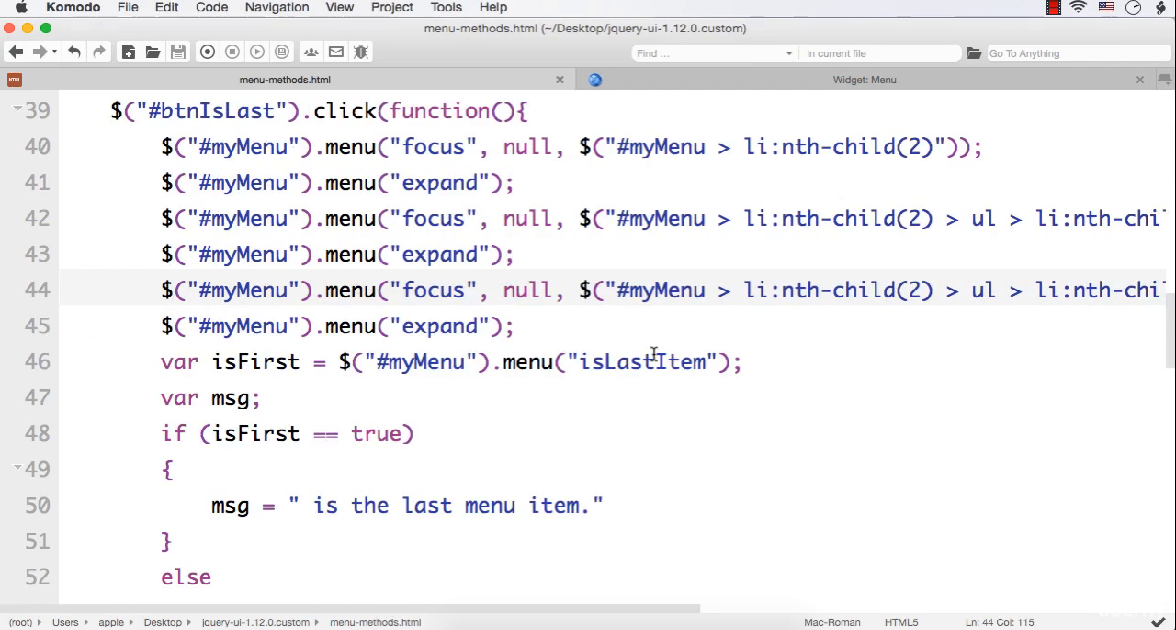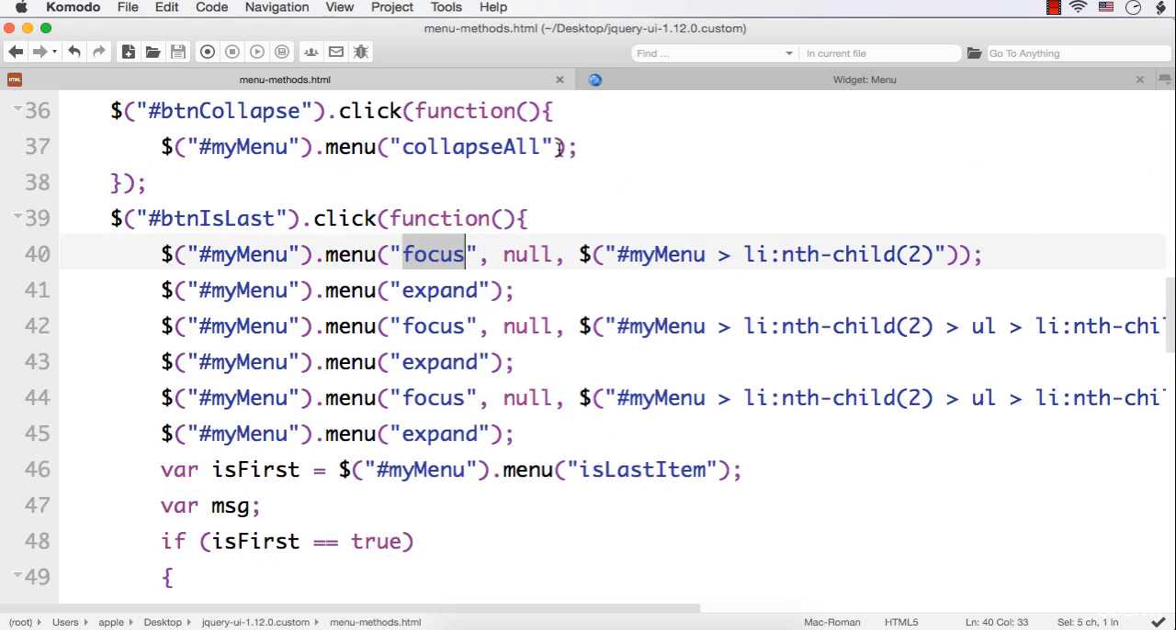So in this lecture, though we have planned to discuss 8, we have also explained the focus method. So the different methods discussed in this lecture are refresh, focus, expand, collapse, collapse all, previous, next, is first item and is last item. The refresh method is used to initialize all the existing menu items. Focus method is used to get focus to the required menu item. Expand is used to expand all the sub-menu items of the currently active menu item.